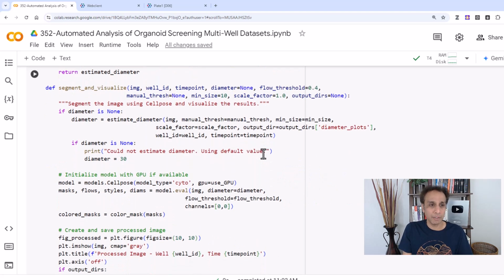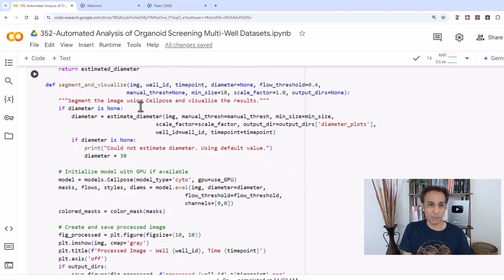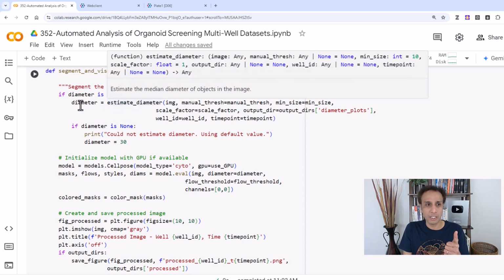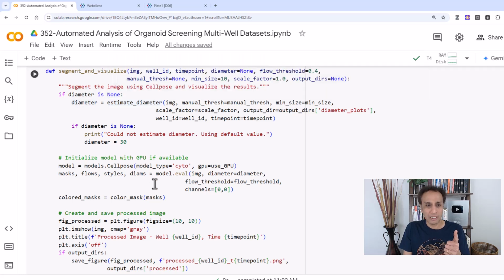Okay, the key step here is segmentation. So segment and visualize. Basically the first step is, hey, estimate the diameter, because this is one of the parameters that actually goes into your model. So here, you see model.eval, go ahead and diameter equals diameter, okay? So that's one.